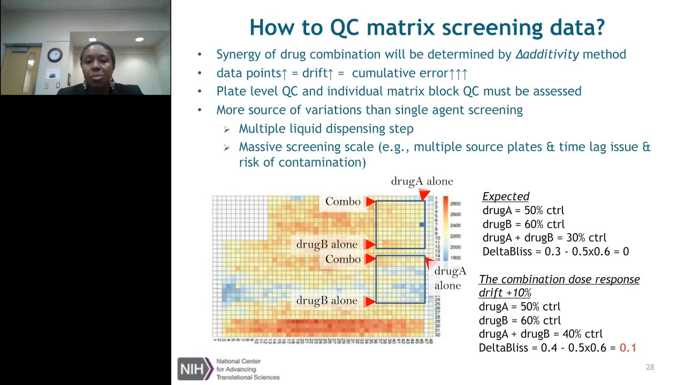So then how do we QC this type of data? You can imagine that this is a heat map of a 1536 well destination plate, which has been run on our platform.